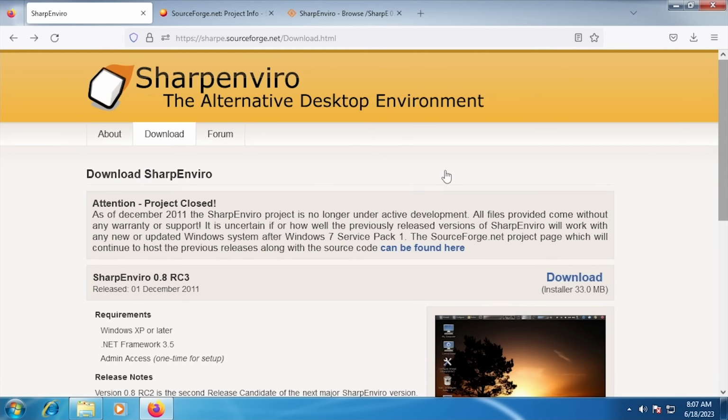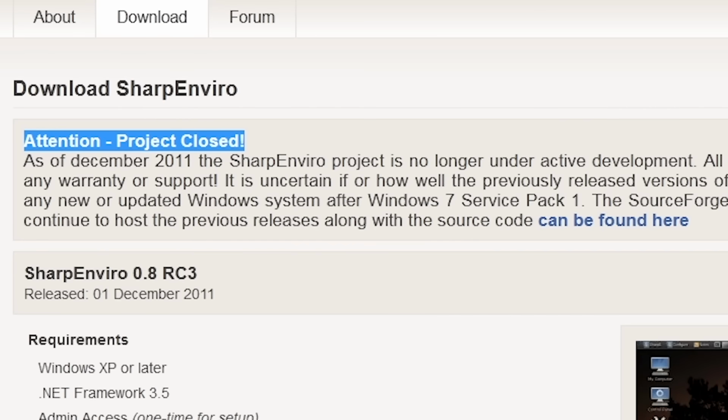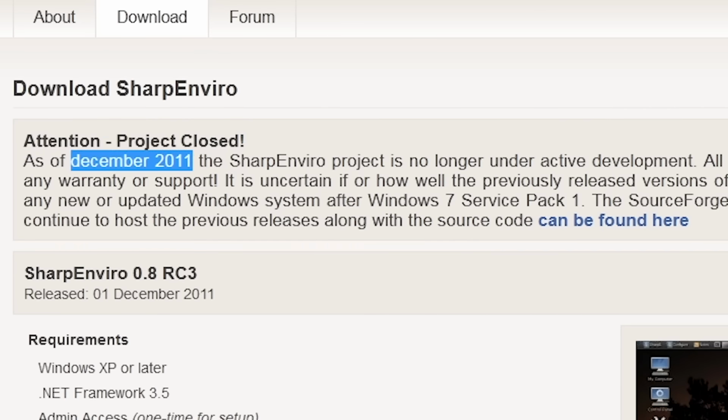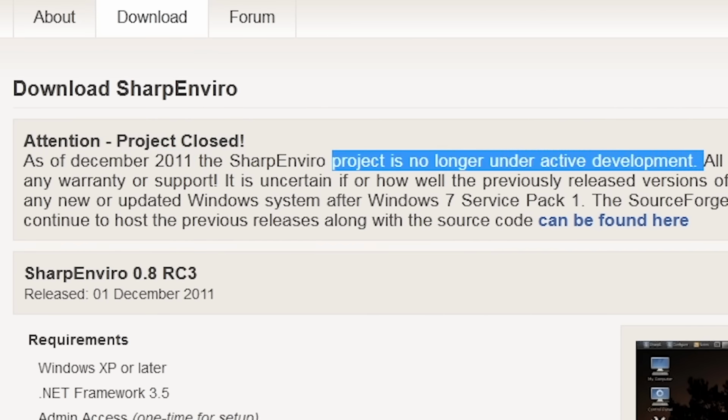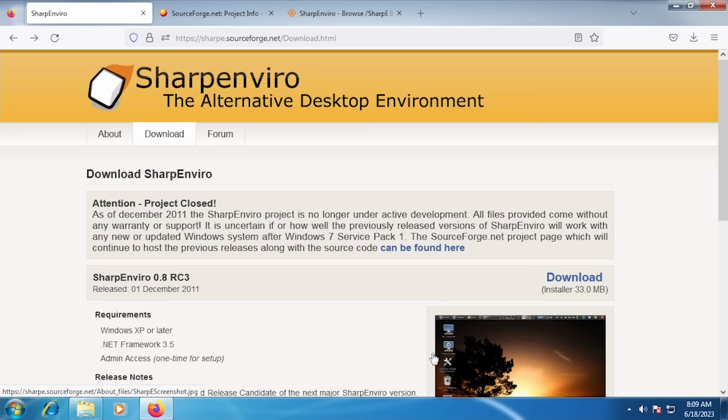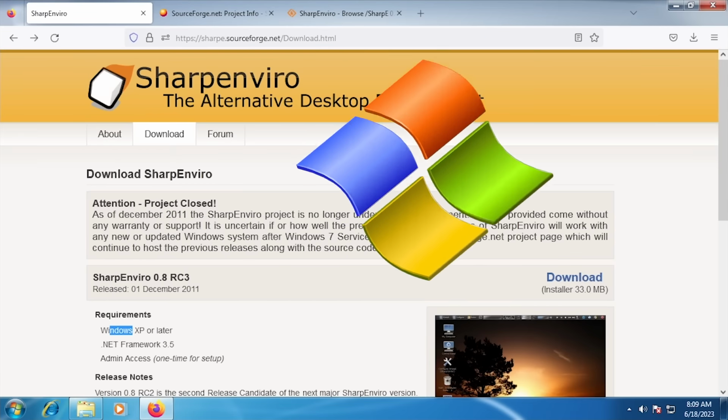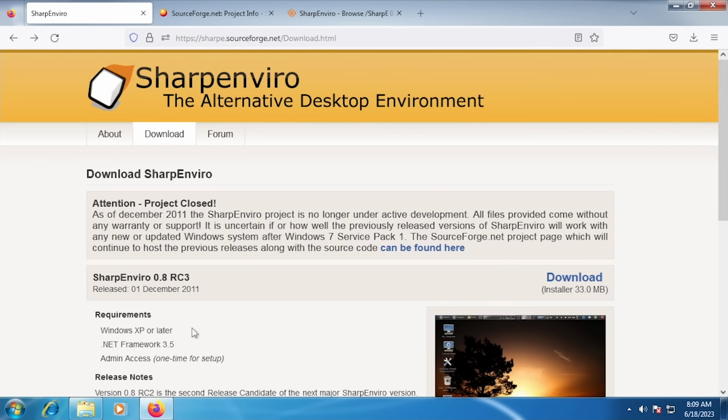Now, right off the bat, I do want to mention that this project has long been abandoned. When you go to the website right now, it's still up over on SourceForge, but it says the project is closed as of December 2011. It is no longer under active development, so that's why we're in a Windows 7 virtual machine today, though you only need Windows XP at a bare minimum to run this thing.